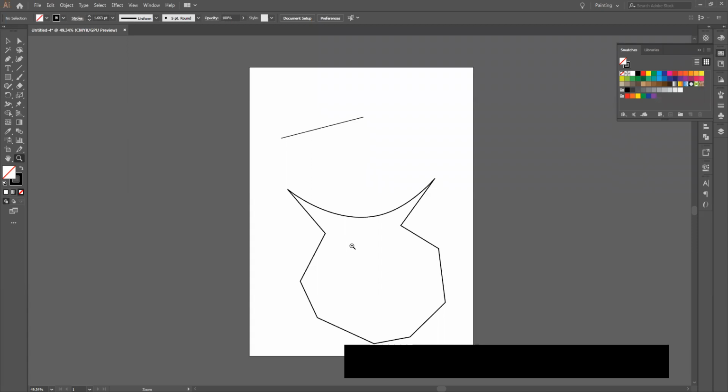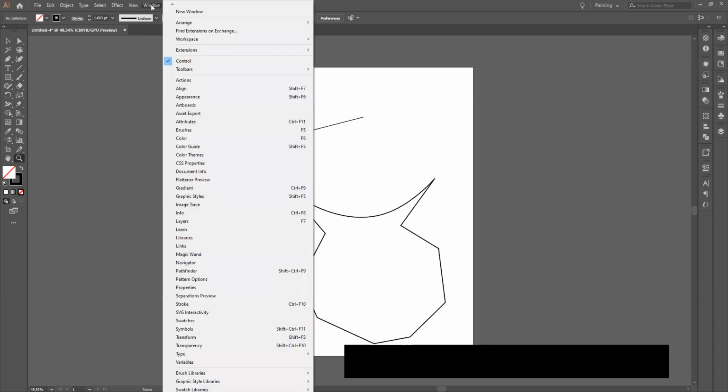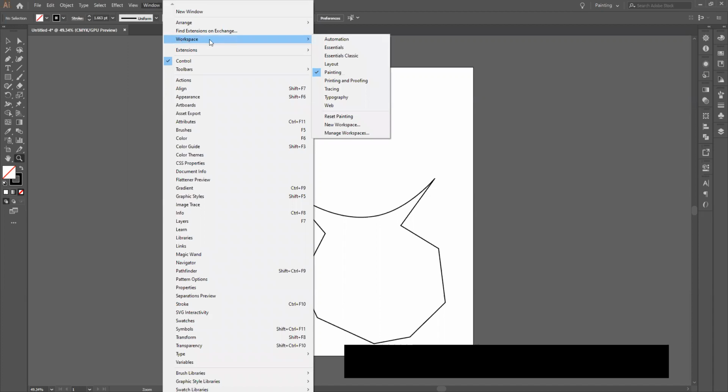Now let's look at the interface here. If you remember how Photoshop screen looked like, this is very similar, isn't it? At least the sections are similar, although the icons look like same, but there are other additional things as well. Now, before we get to those, remember in Photoshop, in the beginning, we went to something called workspace. We have the same thing here. Only thing is we have different workspaces for Illustrator, starting from automation, essentials, essential classic, layout, painting, printing, tracing, typography, and web. Right now, I'm in the painting workspace.